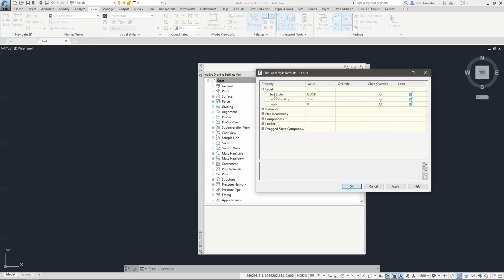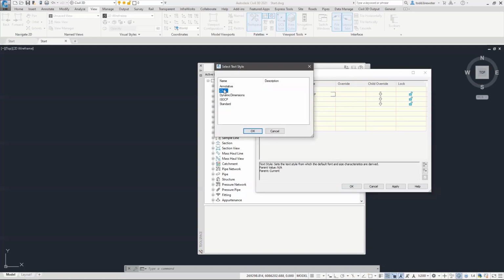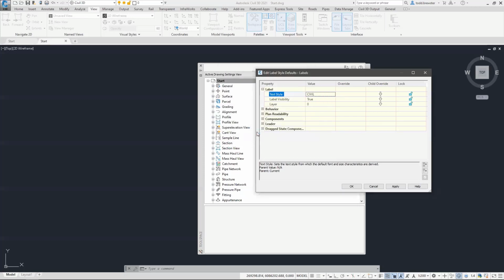Labels. So if I go to labels, currently the software is using ISO-CP as the text style for all the labels, except for some that are probably overridden. I've actually got a style in here called Civil, which is my Arial font. I want to apply that to all labels. So I change the control here and I override the override, which will mean every label in my drawing will now use Civil as its text style. Now this doesn't apply to anything else. It doesn't apply to your tables. It only applies to your labels.